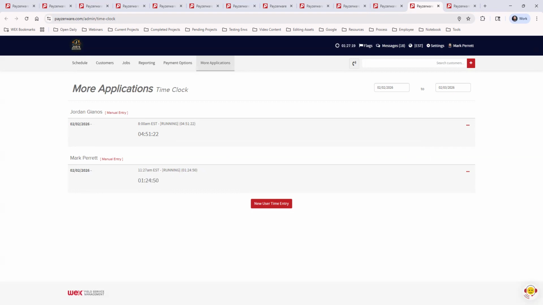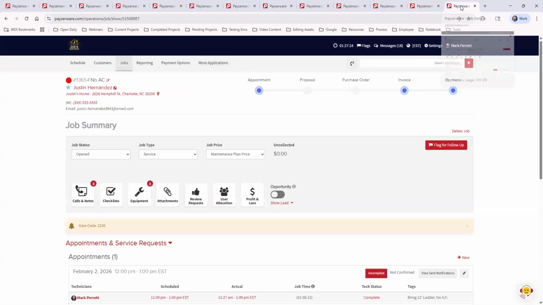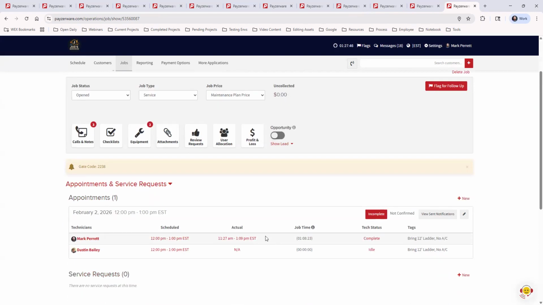For the job time clock, that would be a scenario, and I'm just jumping over to a job. I'm on a job page. And let's say I'm a technician. I get out to the job. I'll hit, you know, I'm either on my way or at the job. And then when I'm done, I'll hit complete. Those will add timestamps right here in the appointments section.